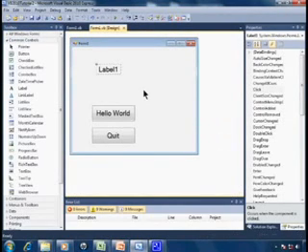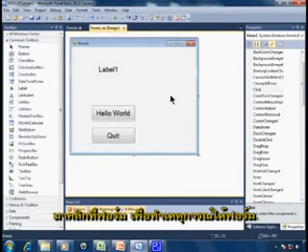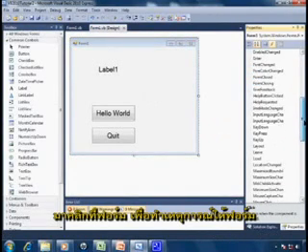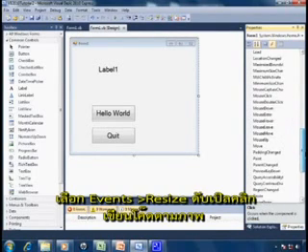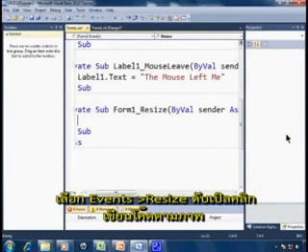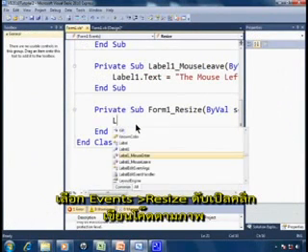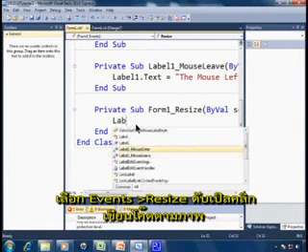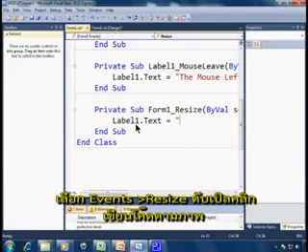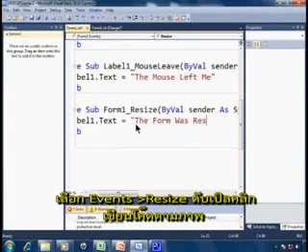This time I'll work with some within the form itself. So I'll go ahead and scroll down until I find something that I want to do. I'll go to resize, so when the form is resized, and I'll go ahead and type in what I want the computer to do. So I'll just say label 1 dot text, we'll just go and say the form was resized.